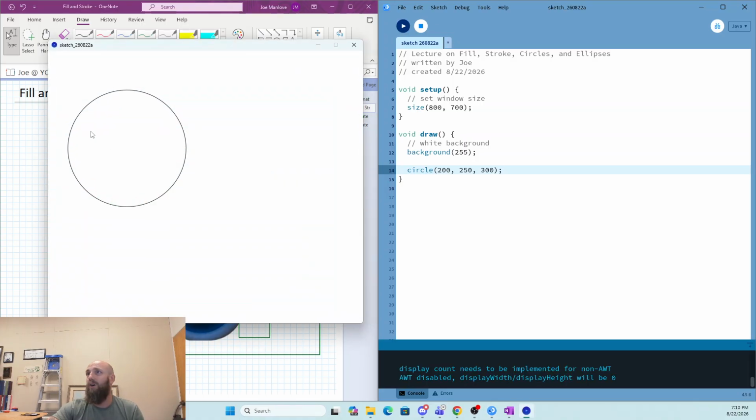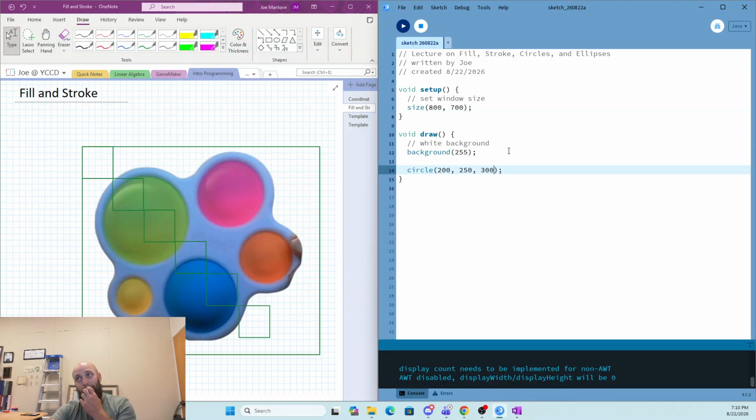So running the code, if that's 200 over and 250 down, it can't be 300 in radius because that would have it off the corner of the screen. So that is 300 wide. That's 150 over, right? So this is about 50 pixels here. That makes sense.